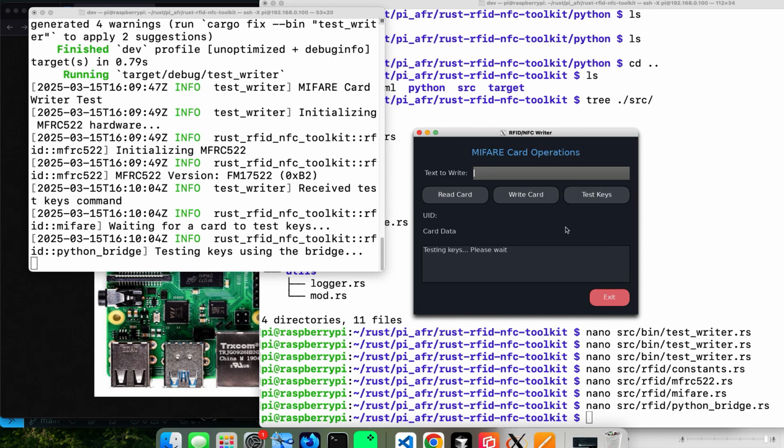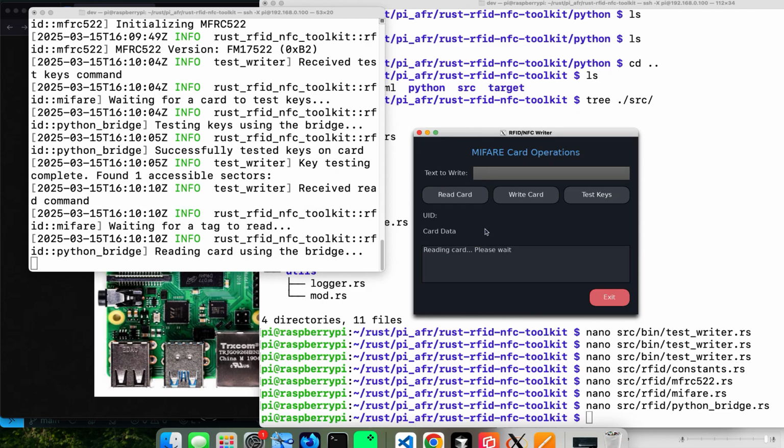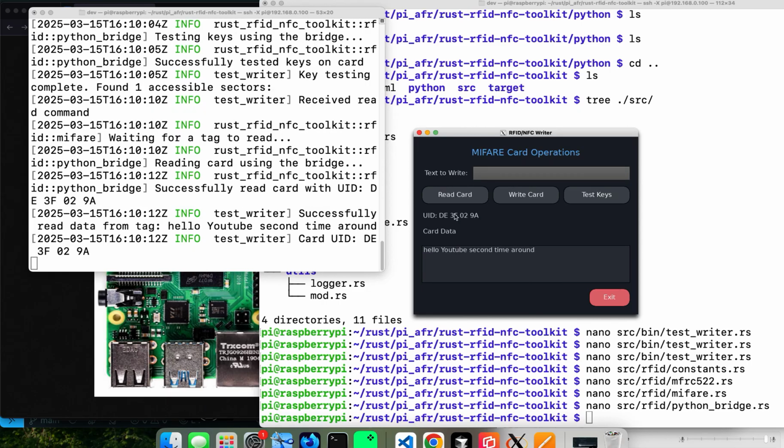So let's test the keys first. And you can see, test the keys. Now I'm going to read the card. So it gives me the UID number, as you can see right there, and it's right there as well. And I can write into the card and I showed you how to do that.